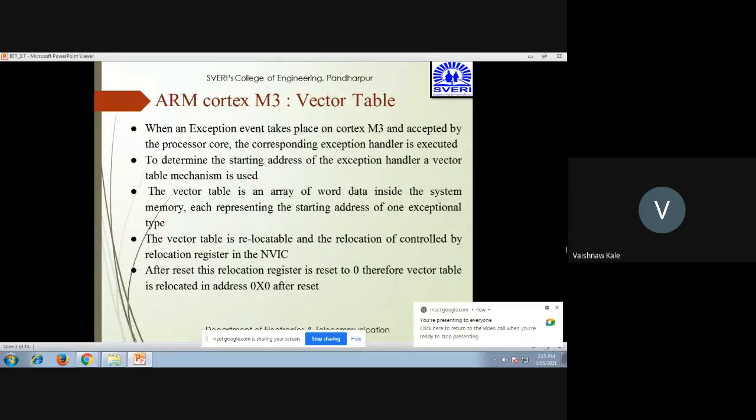Now we'll go to the vector table. This is also a very important part as far as ARM Cortex M3 is concerned. When an exception event takes place on a Cortex M3 and is accepted by the processor core, the corresponding exception handler is executed. So as soon as the exception event takes place, the corresponding exception handler is executed.